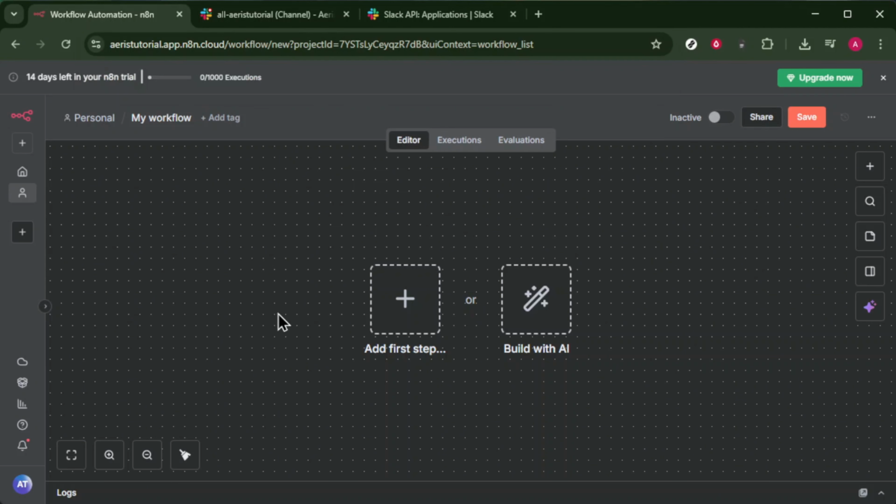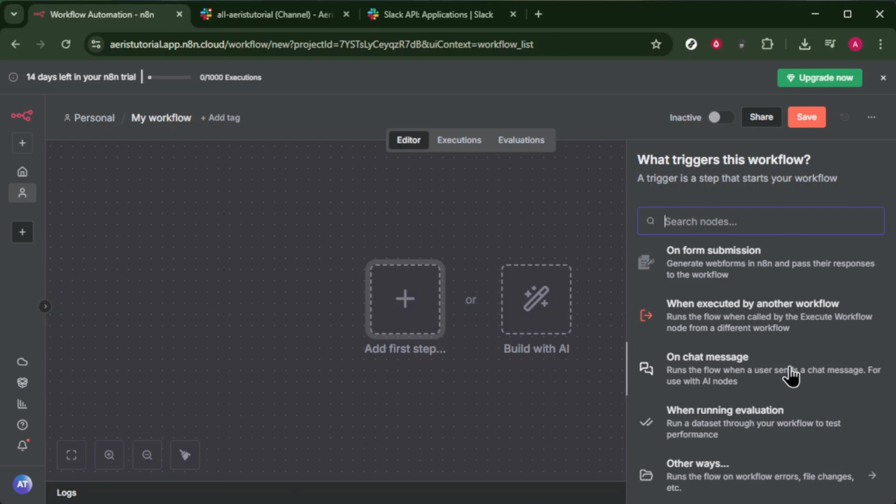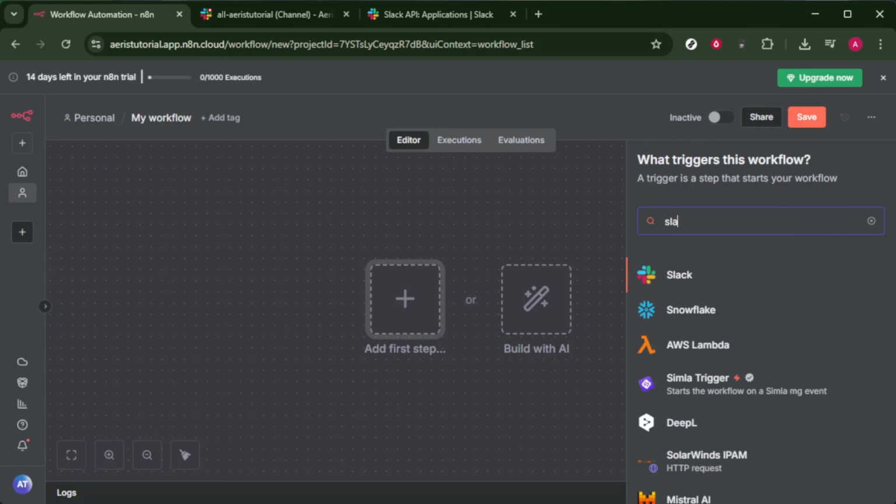Once you're there, focus your attention on the option that says Add First Step. This is your starting point for setting up the workflow you're about to create. In the search bar that appears, type in Slack and select it from the list of results.